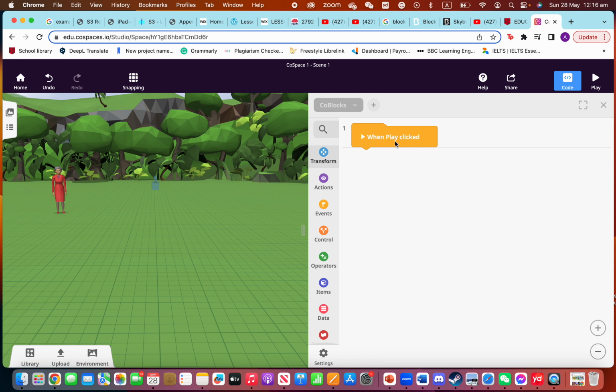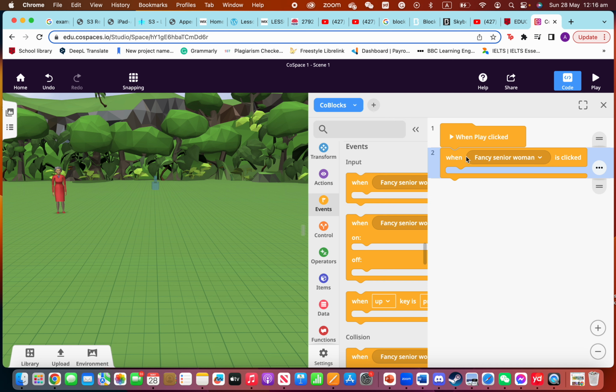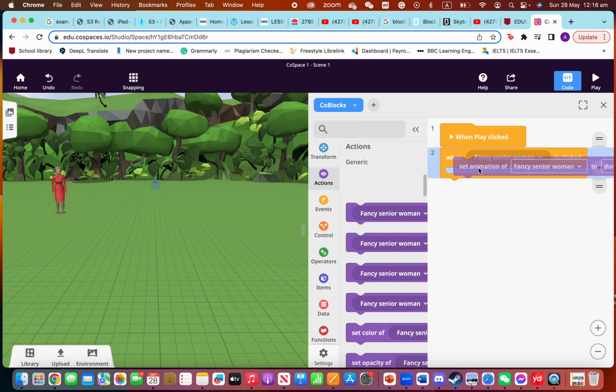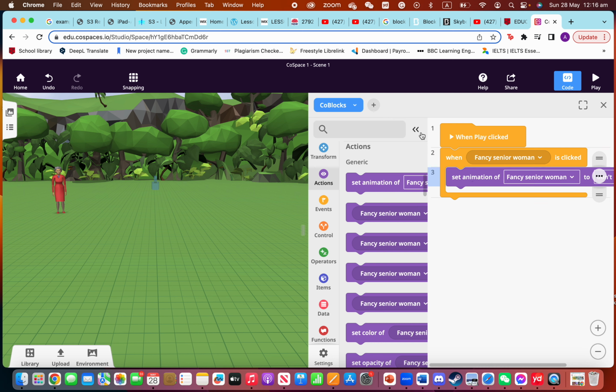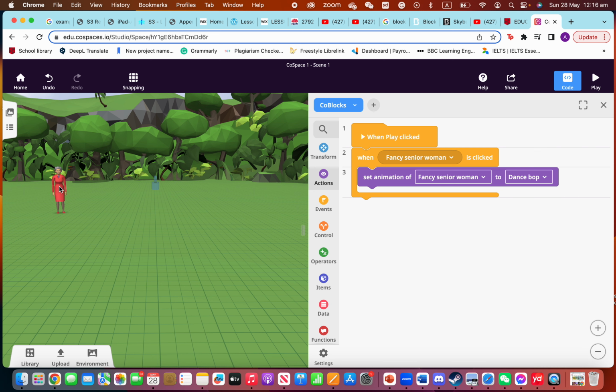The when play clicked, so the first event we want to do is putting our old lady in here. So it's saying fancy senior old woman. So the next step we want to do is maybe giving some animation. So we just set animation in here, and you can see dancing pop, but you cannot see anything moving here. We're just doing it later on.